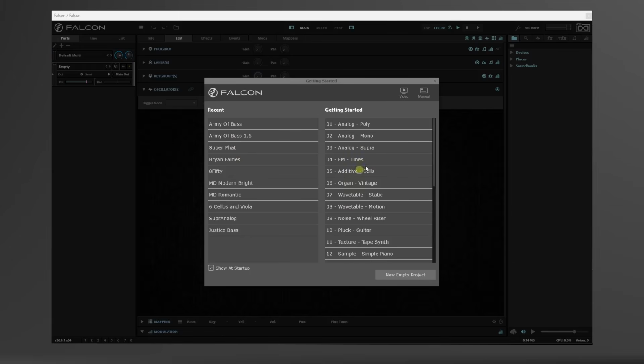If we prefer not to see the splash screen, then we can deselect this box here, and then once we reopen Falcon we'll no longer see this window here.